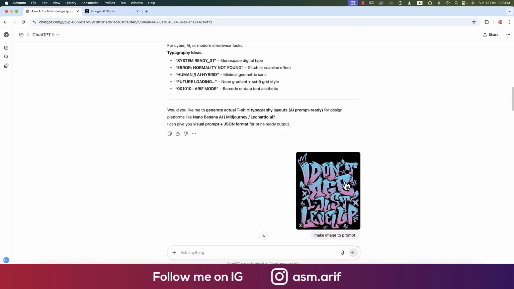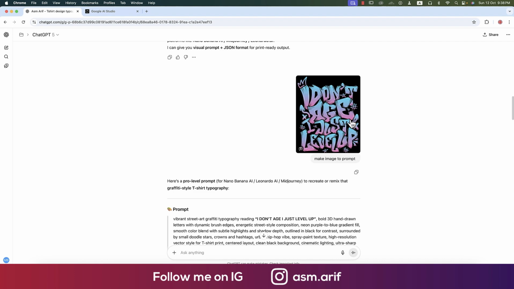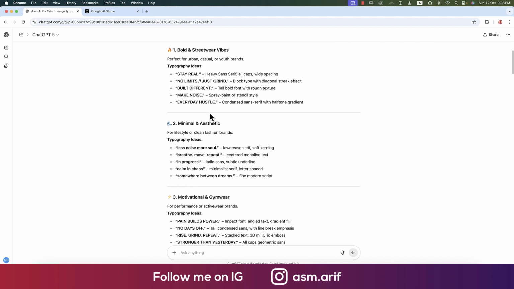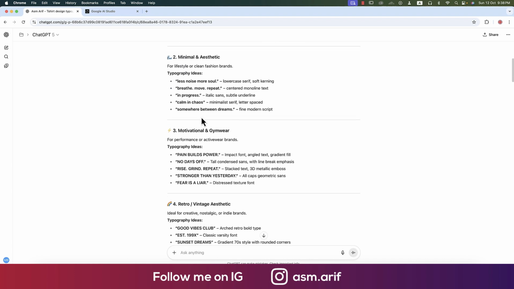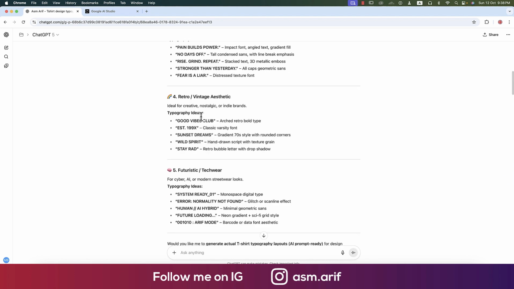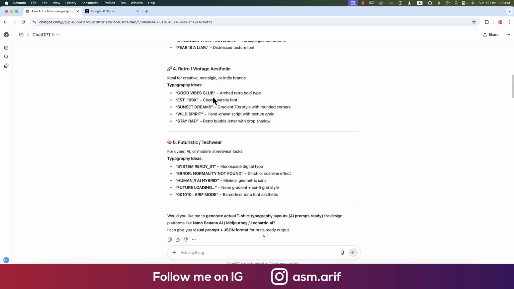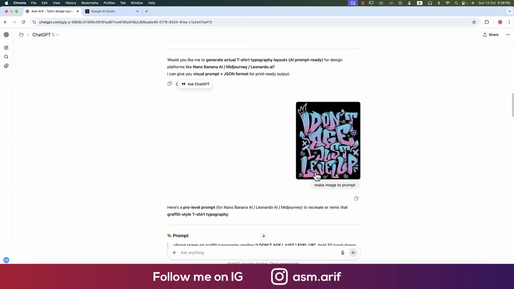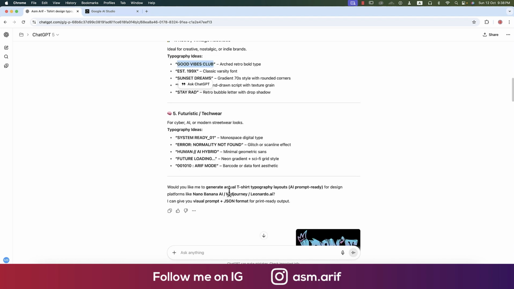I have this ChatGPT. I downloaded this inspiration for the t-shirt design typography. From ChatGPT, I got some ideas about what types of typography I could make from this. Here are some tags and typography ideas that ChatGPT provided. And here I got the Good Vibes Club, and after that I uploaded this photo to make this sort of image. So let's see how to do that.